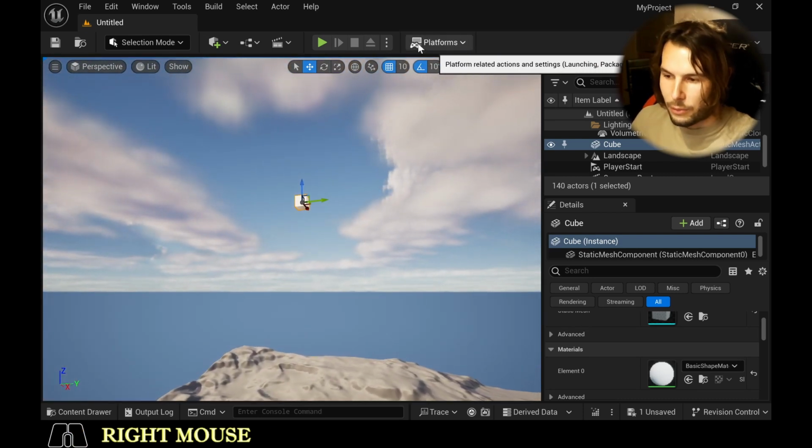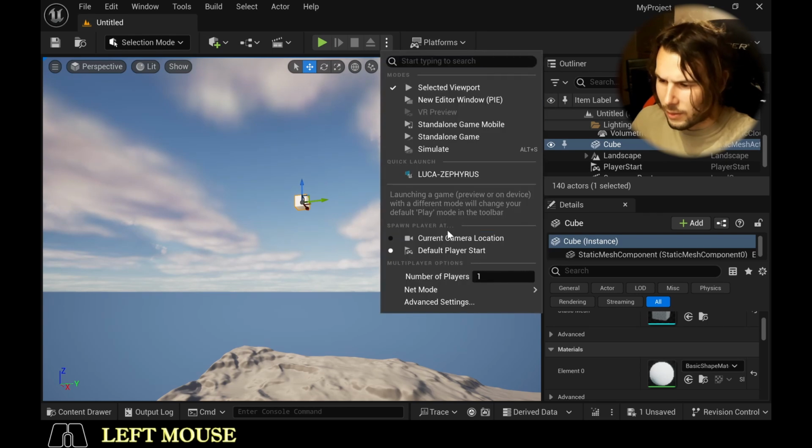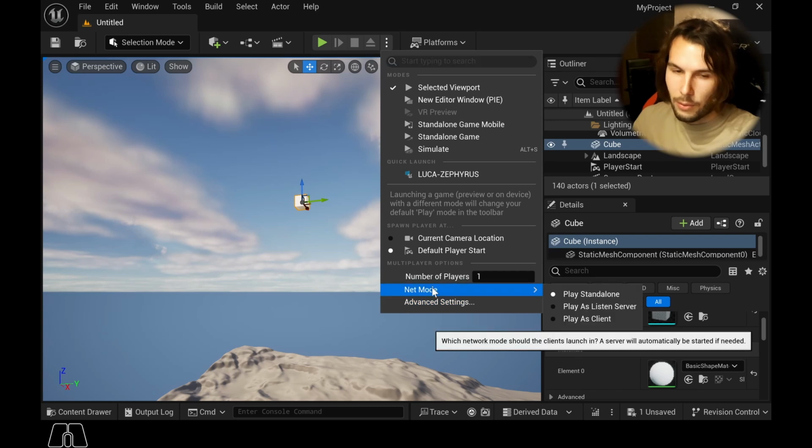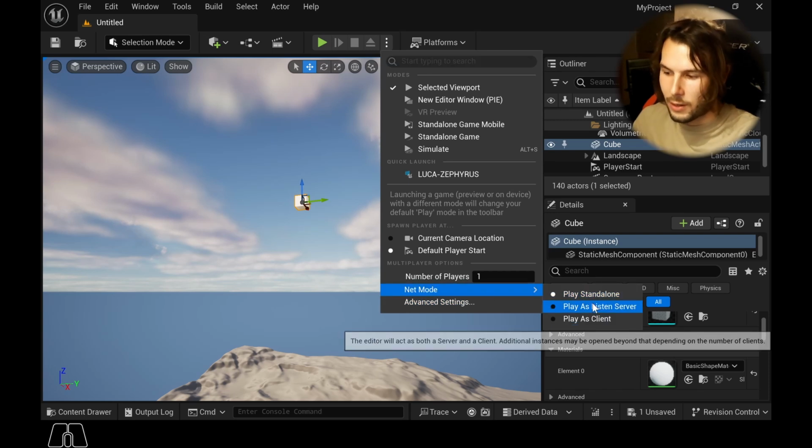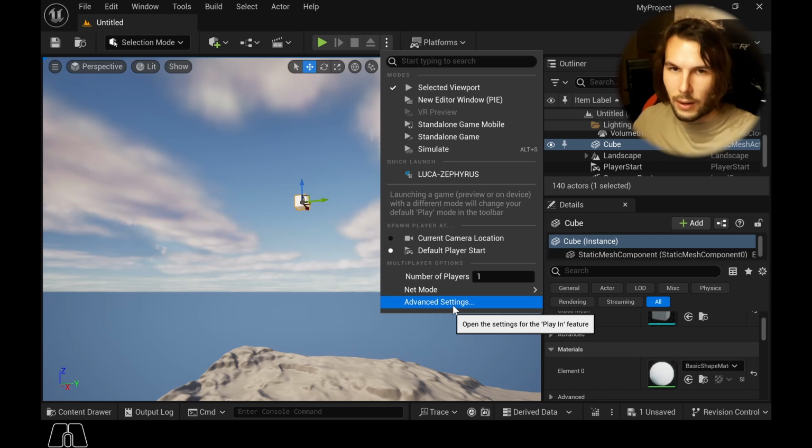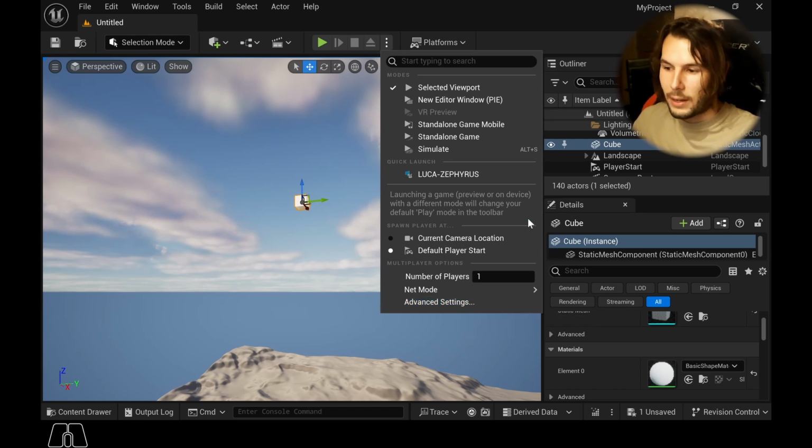And now we only have to cover the platforms part, especially. Oh no, there's one more thing here. You can change the number of players, then you will have different windows. That's only relevant for net mode, so you can play as a listen server or a client for multiplayer games. And you have advanced settings, which I won't cover here because it's too much, and we will just skip that for now.